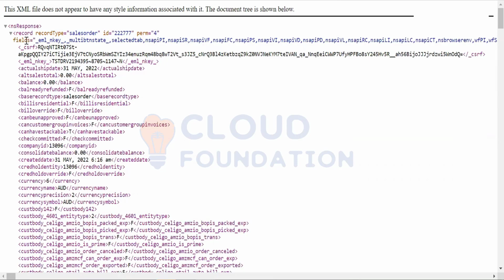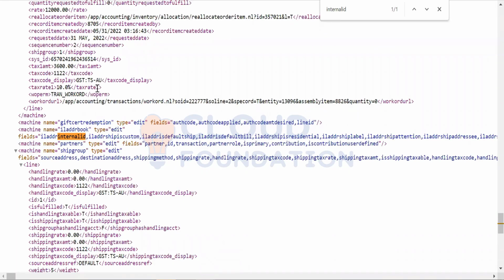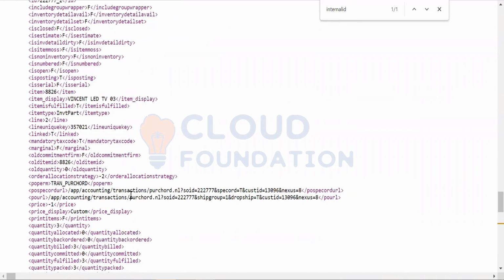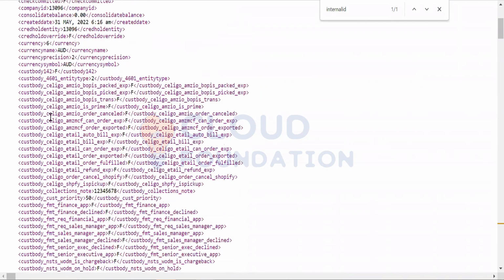So this gives you the entire object's XML structure right here. So if I search with, let's say, internal ID, you see on the URL, under record, we have record type, which is sales order. ID is equal to this, and then all the field information. So you have actual ship date, this is the value, then you have all these fields with the internal name of the field.